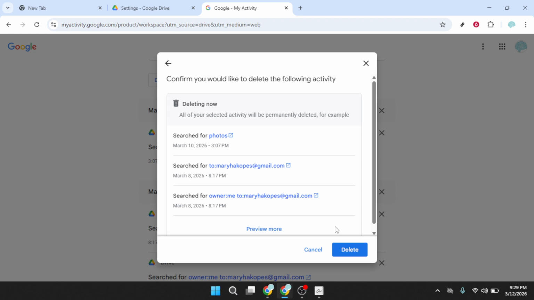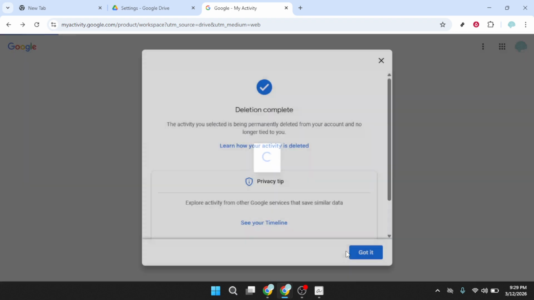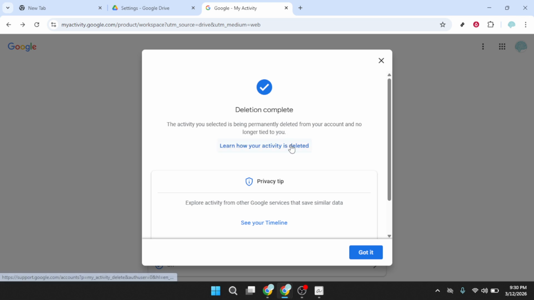A couple of important notes so you know exactly what's happening. Deleting your Drive search history removes past searches tied to your signed-in account, which can clean up future search suggestions. It does not delete any of your files or folders. If you use multiple browsers or devices while signed in, this action applies to your account across those devices.